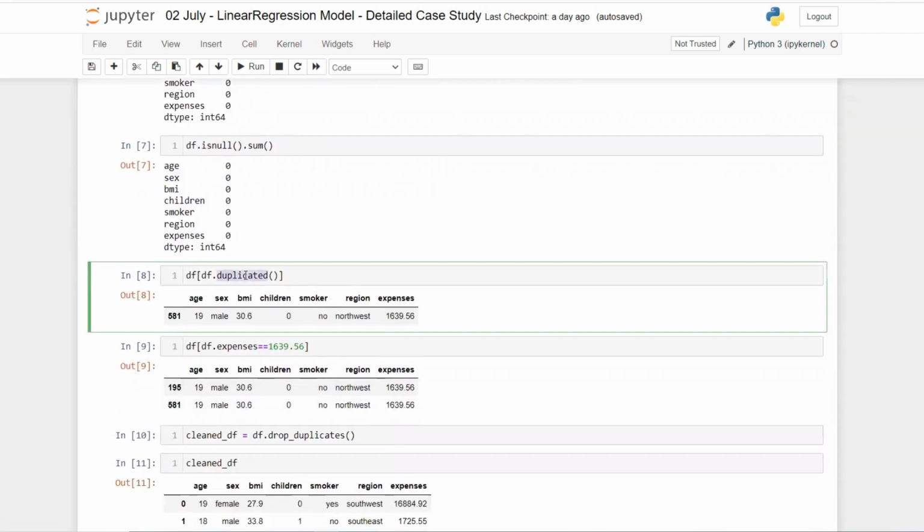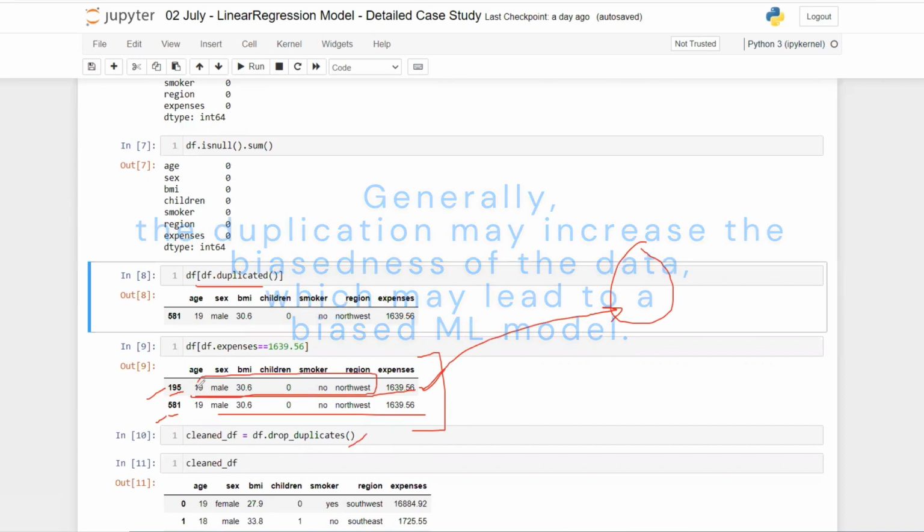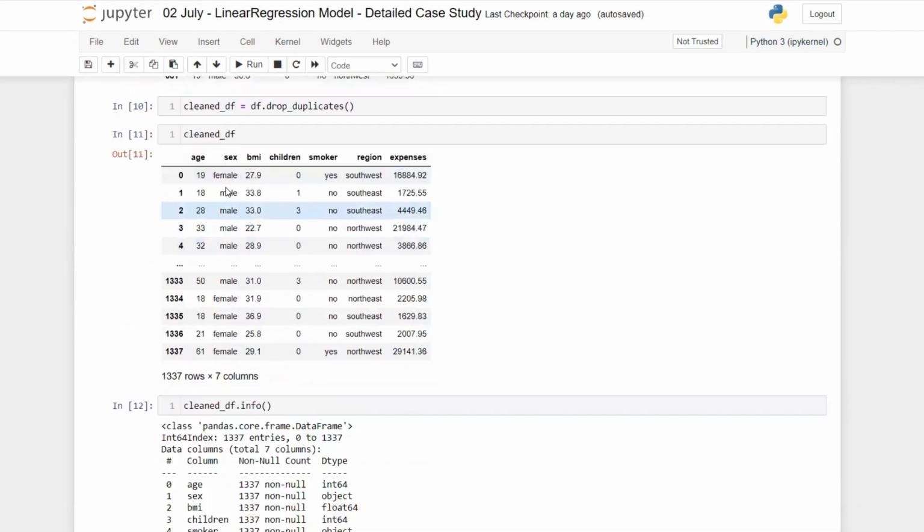But are there any duplicates? Guys, this is another step. You need to check whether your data frame contains any duplicates. There are these two records which are duplicates, record number 195 and 581. So we need to remove one of the duplicate values and keep only one. Because consider what the problem will be: when you are training the model, you will be training the model on this record 2 times. That means the model will be slightly biased towards this combination of data because it has been trained 2 times on this. So duplicates should also be removed.